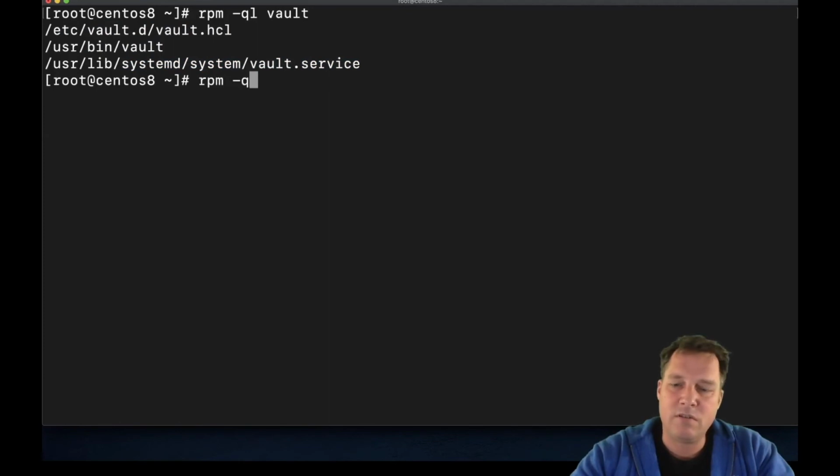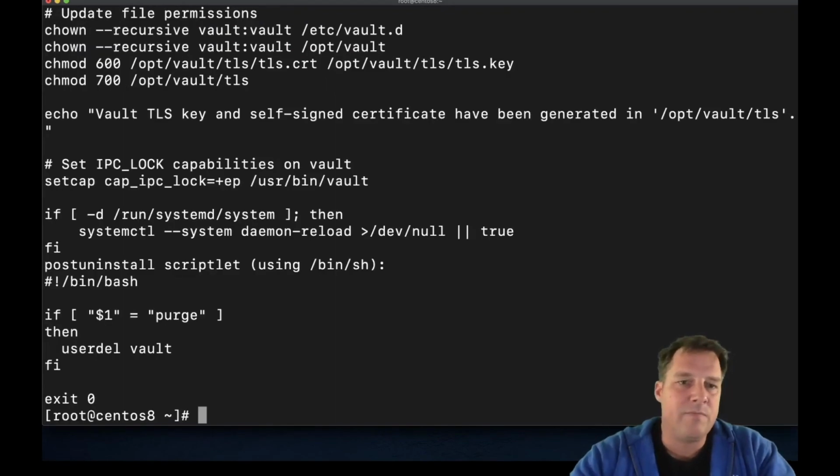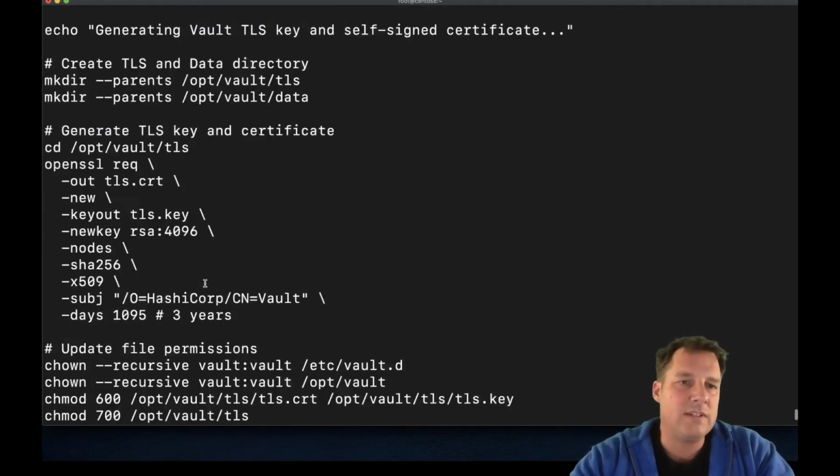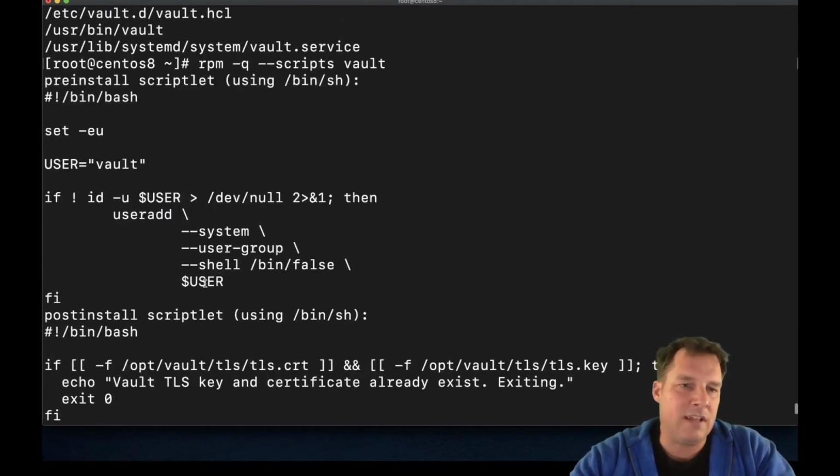You can also have a look at what scripts run on the installation. Look at it for yourself, but you see some users being added and deleted if it's been removed. Everything's been taken care of, basically.